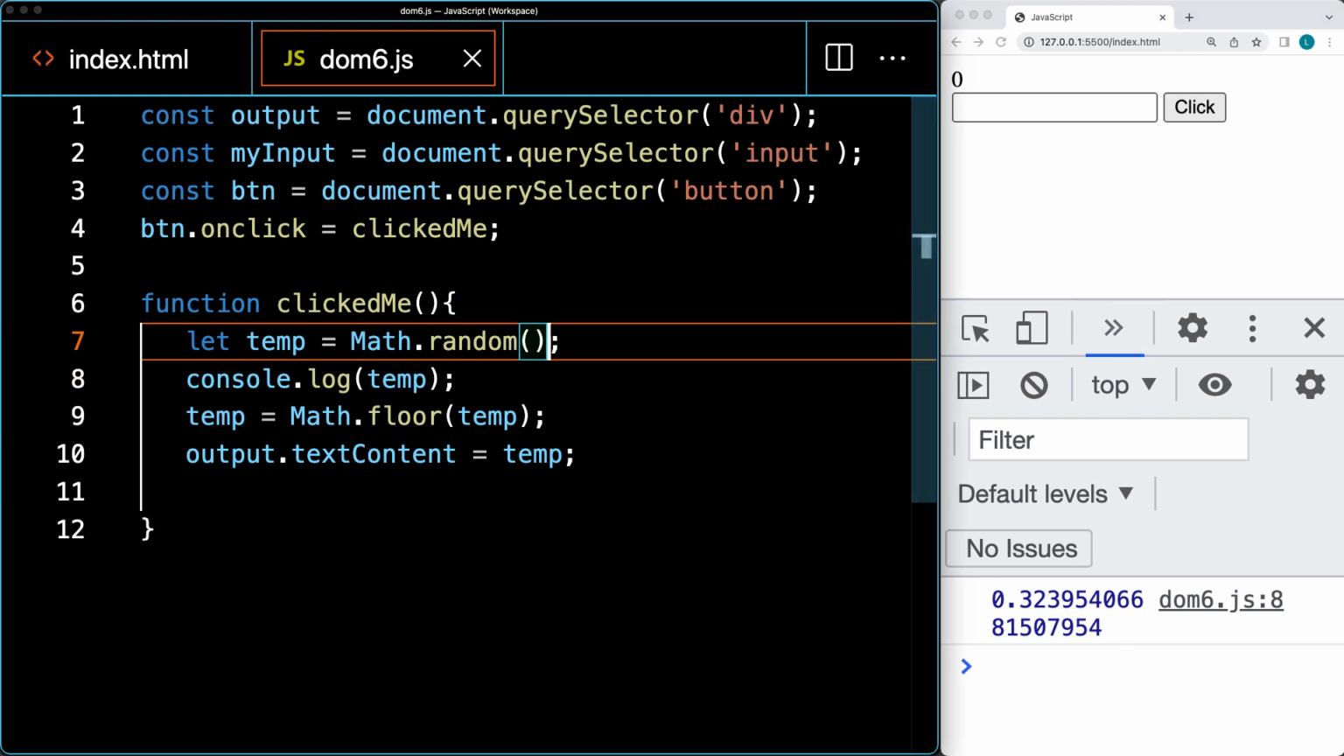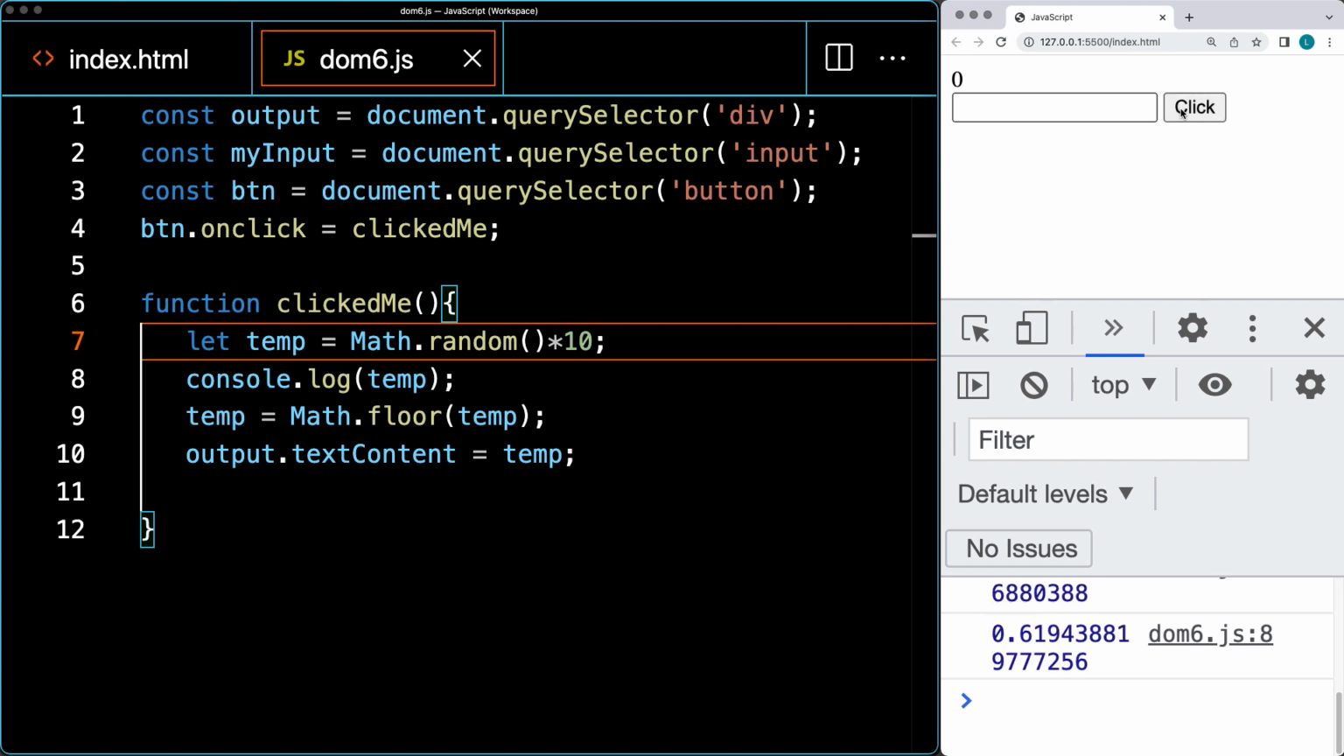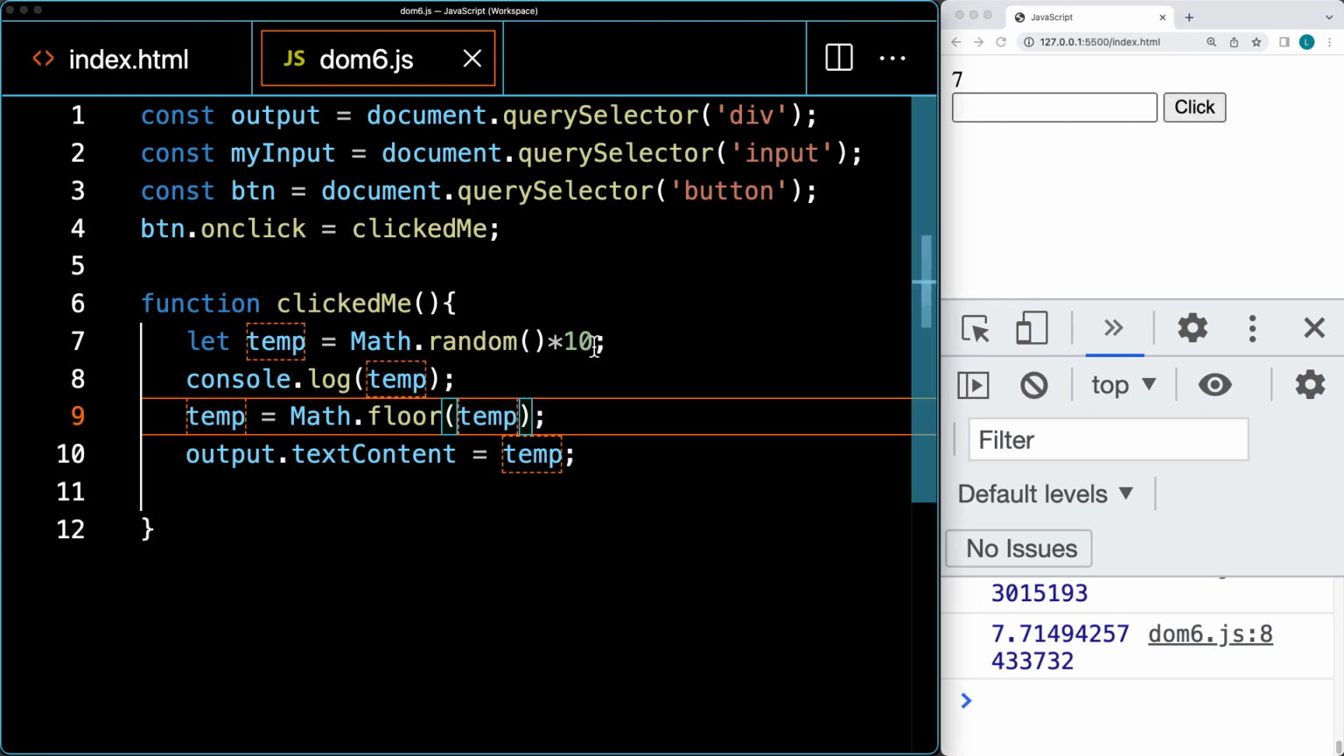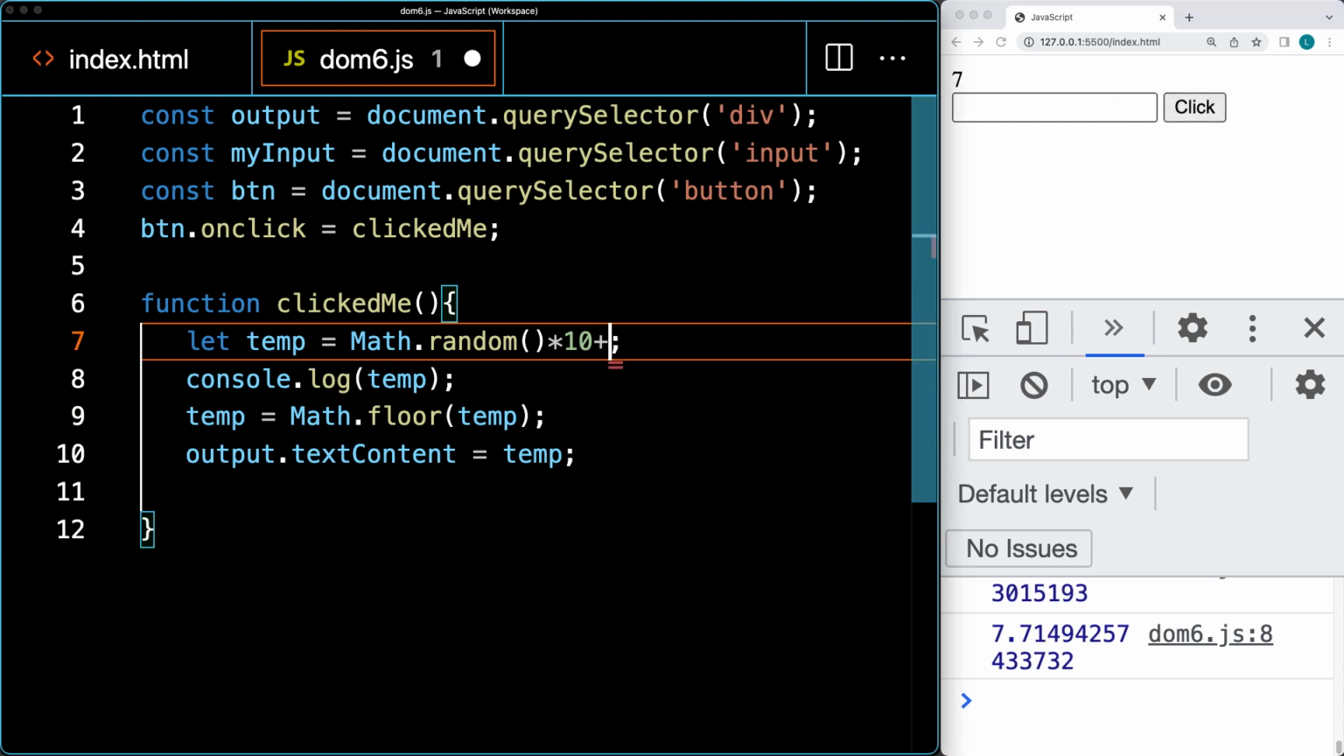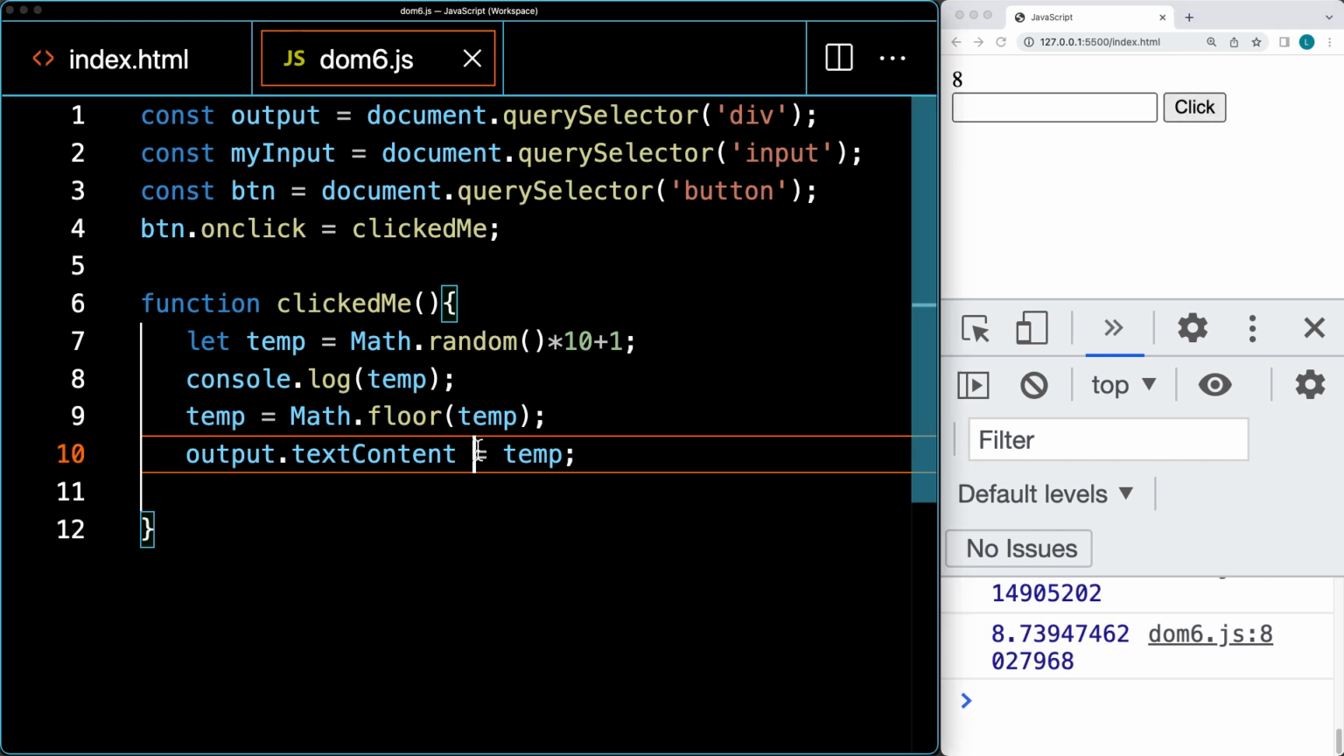So now if we take the random value and multiply it by the number that we want to get, we can get a random number. So if we want a random number up to 10, we multiply it by 10, and that's going to result in a random number from 0 to 9 being output on the page. We can also set a minimum. So if we want to have a random value from 1 to 10, we could add 1 to that. So now when we click it, the resulting values are going to be from 1 to 10.